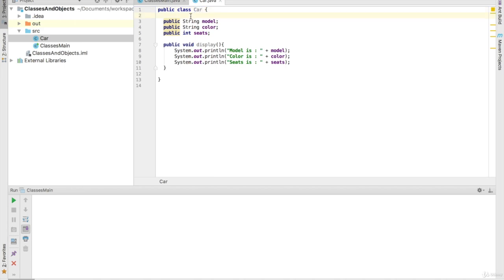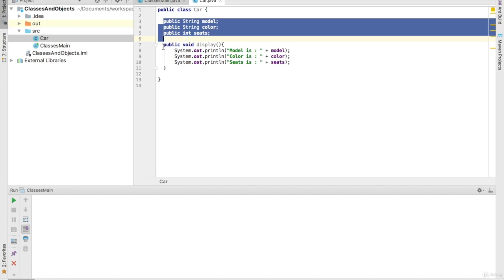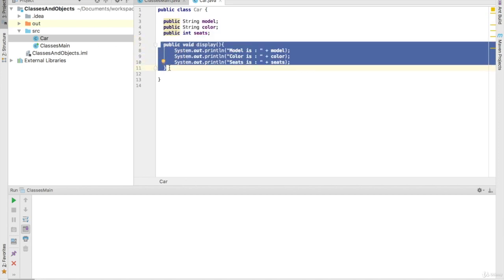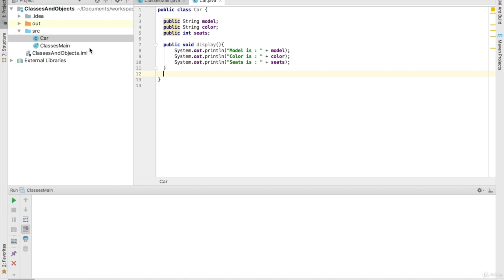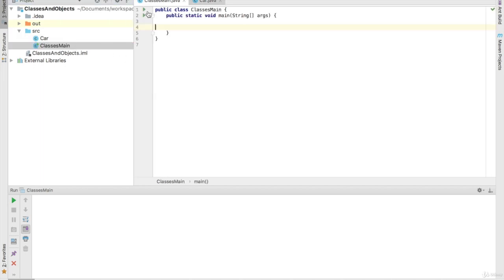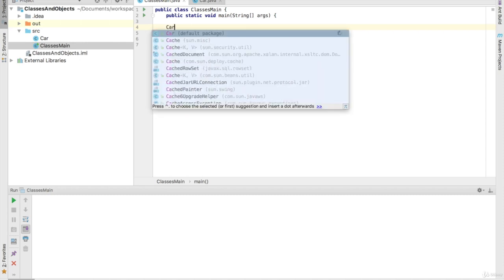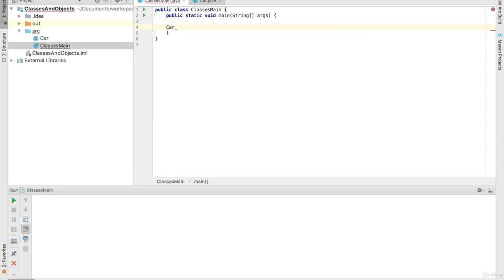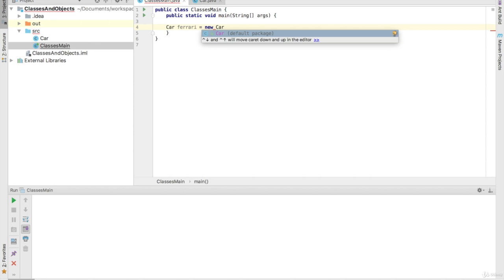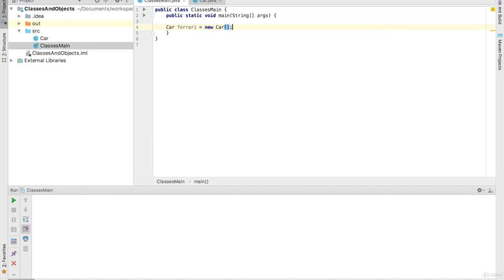Each and every object that you create will have these properties, and it will also have this behavior. So let's take a look at it. For creating objects, I'll go in my main class. To create objects, I'll just type the class name, then we have to write the object name. So I'll just write Ferrari. I'll put an equal to sign, and I'll write new, the class name again, along with a set of parentheses.